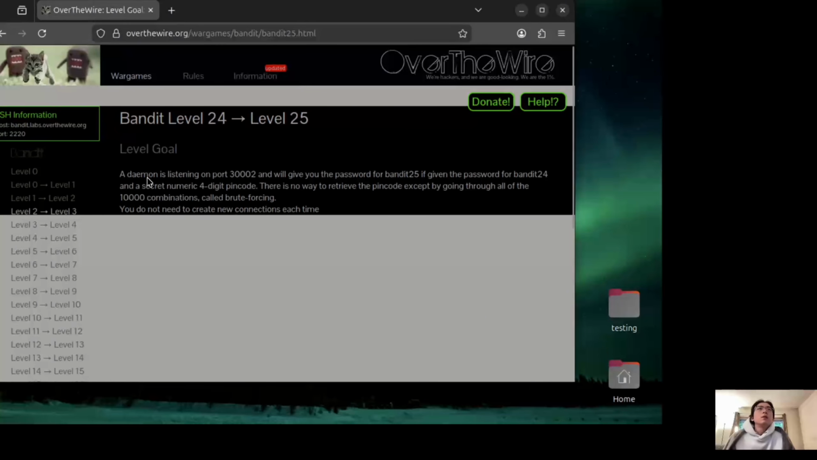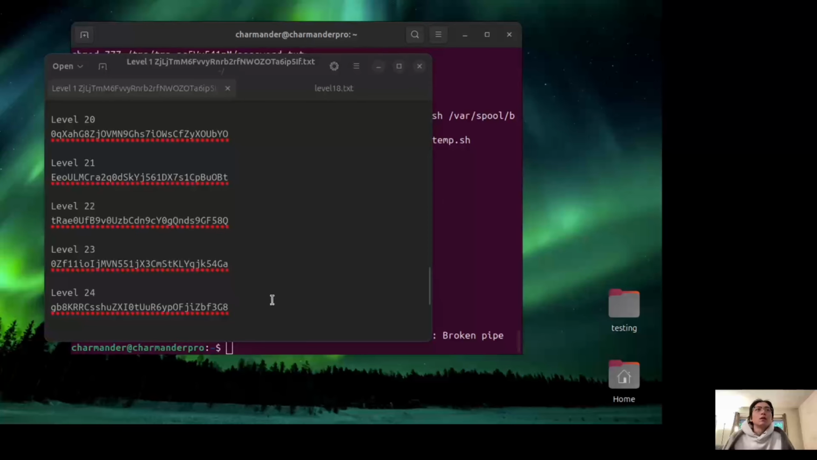Bandit 24. A daemon is listening on port 30002 and will give you the password for Bandit 25 if you give it the password for Bandit 24 and a secret numeric 4-digit PIN code. There's no way to retrieve the PIN code except by going through all of the combinations, called brute forcing. So we're gonna brute force the password. You do not need to create a new connection each time. Okay. So back to here.